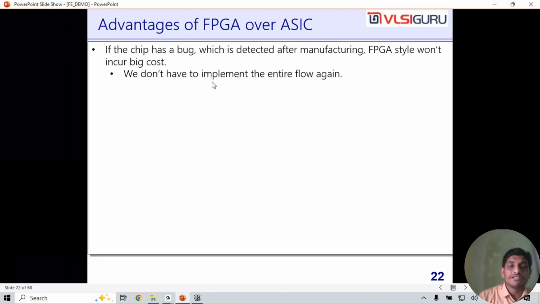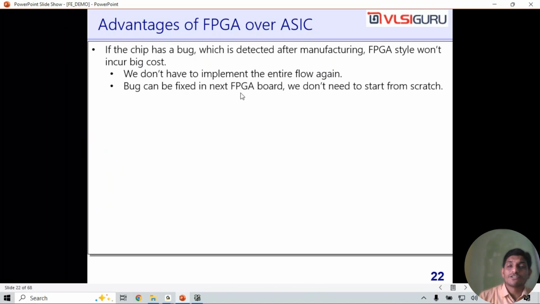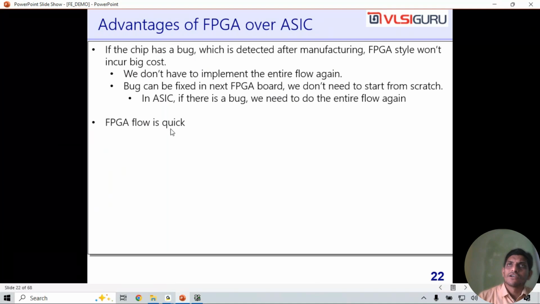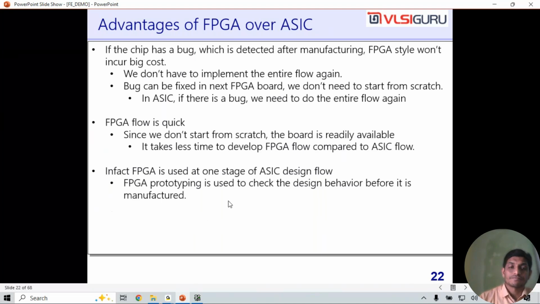In FPGA we don't have to implement the entire flow. The bug can be fixed in the next FPGA board, another FPGA board. So we don't need to start from scratch. In ASIC, if there is a bug, we need to do the entire flow again. FPGA flow is quick. Since we don't start from scratch, the board is readily available. It takes less time to develop the FPGA flow compared to ASIC. In fact, FPGA is used at one stage of the ASIC design flow. There is a concept called FPGA prototyping that we do in the ASIC flow.